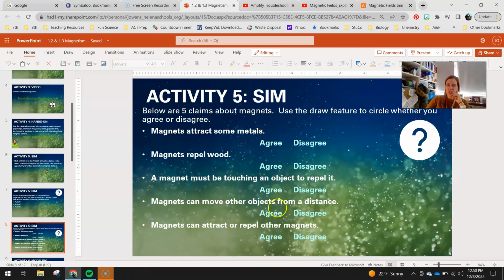If you use a highlighter, make sure you use a color I can see. Okay, take a second, pause that, write your 3 rules on slide 7 and your agree, disagree statements on slide 8. When you're done, come on back to this video.